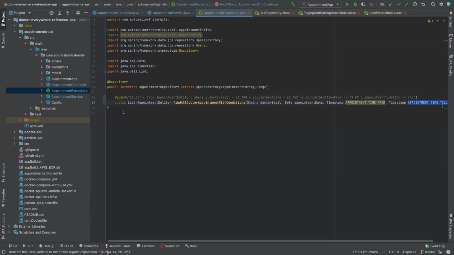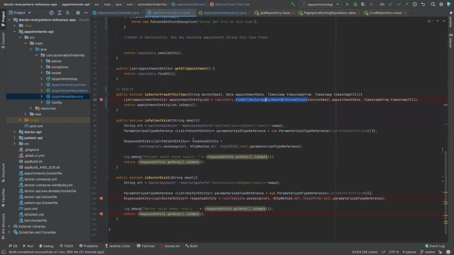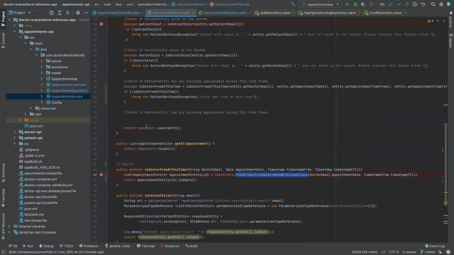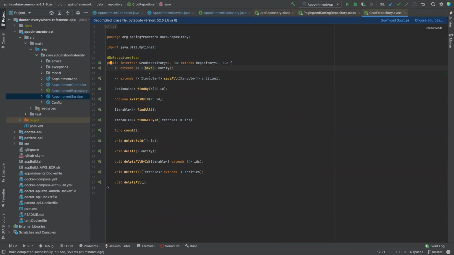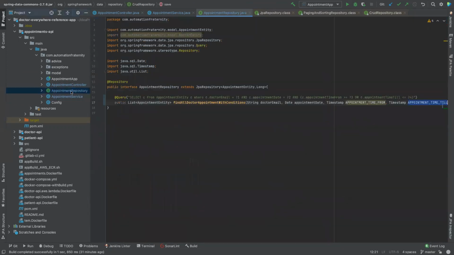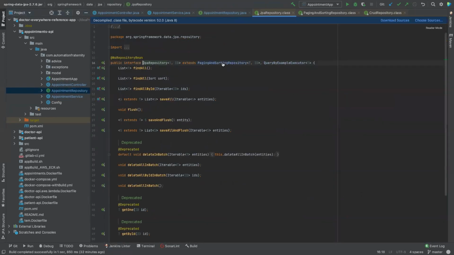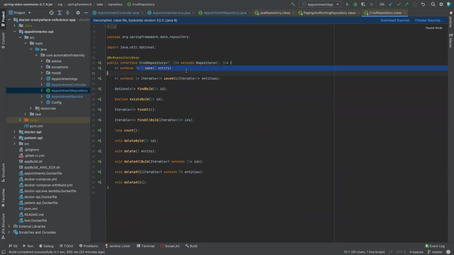You may not have seen this before, whatever you have learned so far. This wasn't something which I explained. We always relied on methods. For example, even in the appointment service, I'm saying repository.save, and what does save mean? Save here means this method coming from CRUD repository, which is there with our appointment repository itself, right? So if I go one level up and one level up and one level up, I get this.